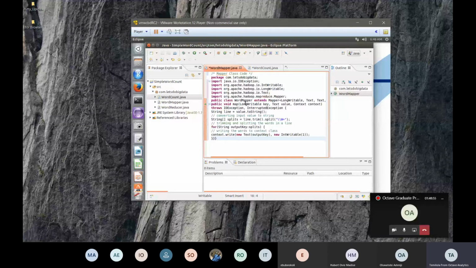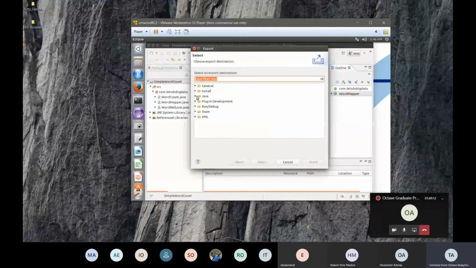So what you will do is you will right click on your project, then go to export, then the export icon. So the same thing. So the next thing, you would click on Java, you would unlist it.